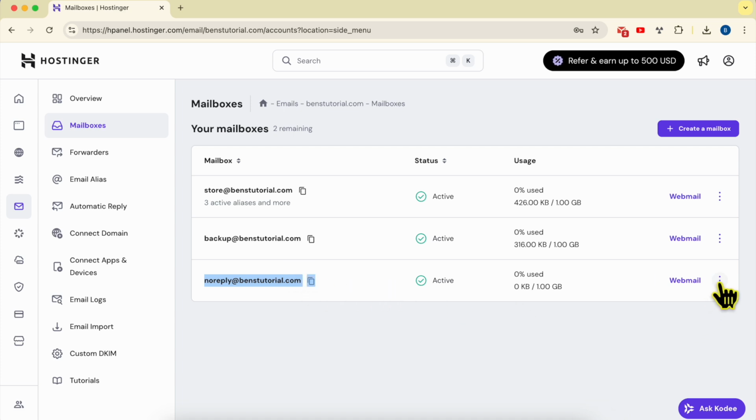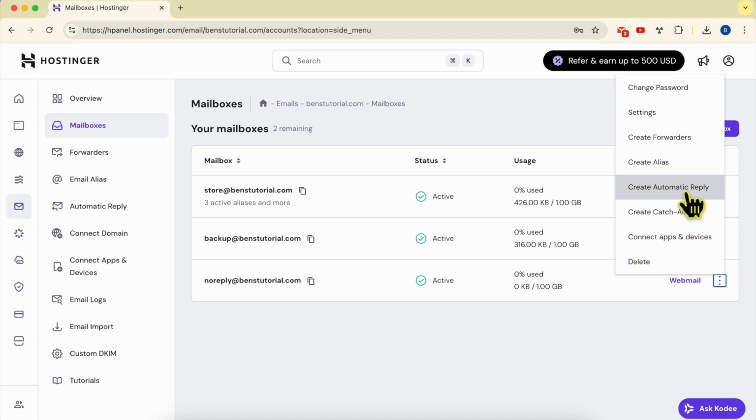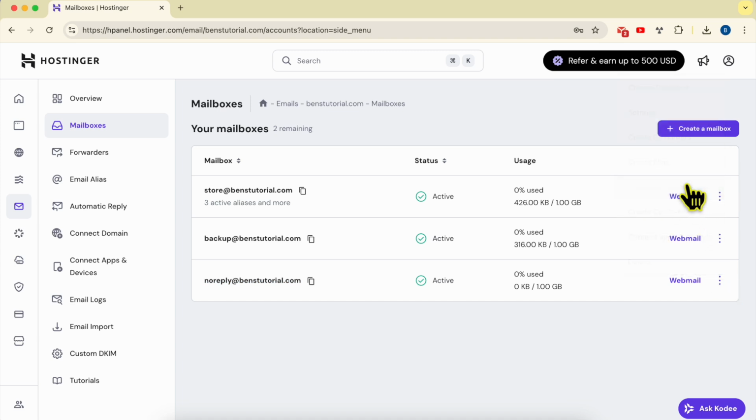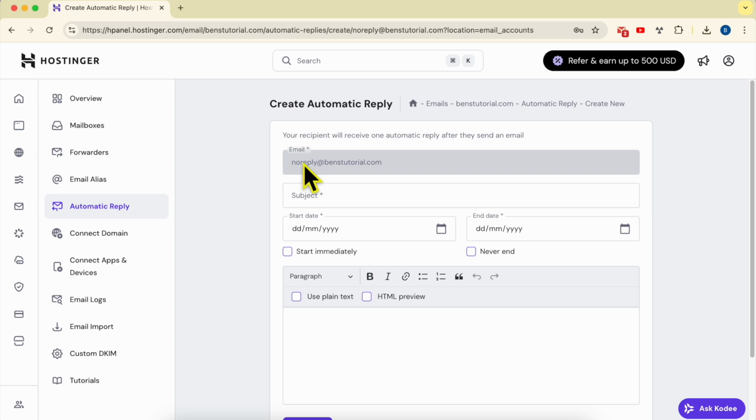Here, an important step to add to this email address is an automatic reply message to inform anyone who contacts this email address that you are not monitoring this no reply email account or email inbox. So next to your no reply email address, click on these three dots and select create automatic reply. Here you can make sure to use the no reply email address.